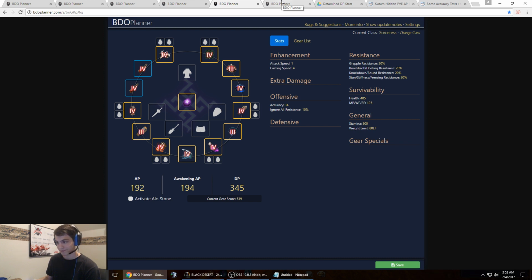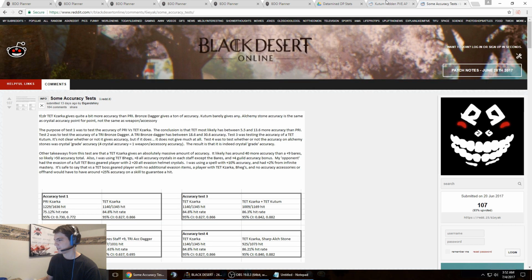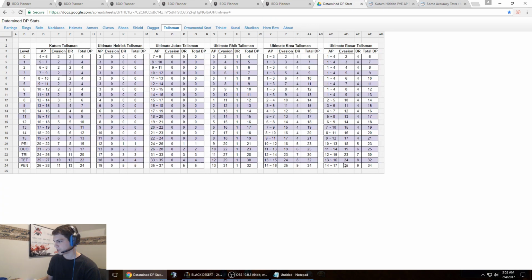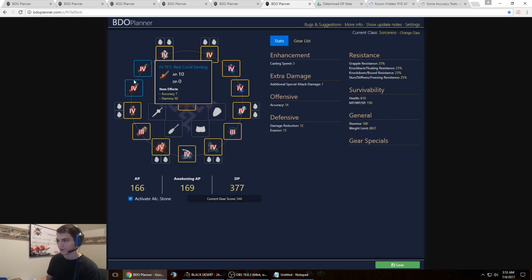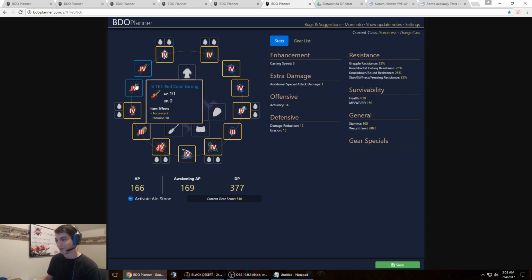So this last build is just full tank. This doesn't appeal to me. I'm not going to be shooting for this. But the Rosar Talisman gives 24 evasion and 8 damage reduction and 2 more AP than Rick Talisman. So I thought overall it was a better choice for this build, since you're taking a bunch of DR and a bunch of evasion. You can replace the red corals with more defense if you want and just be completely invincible.